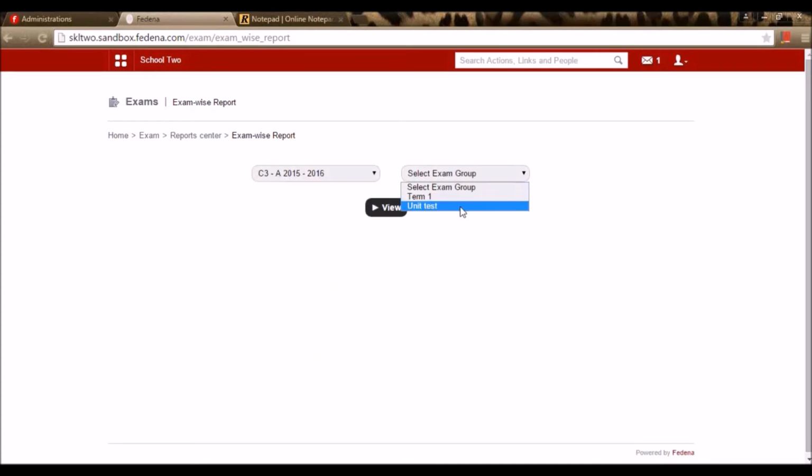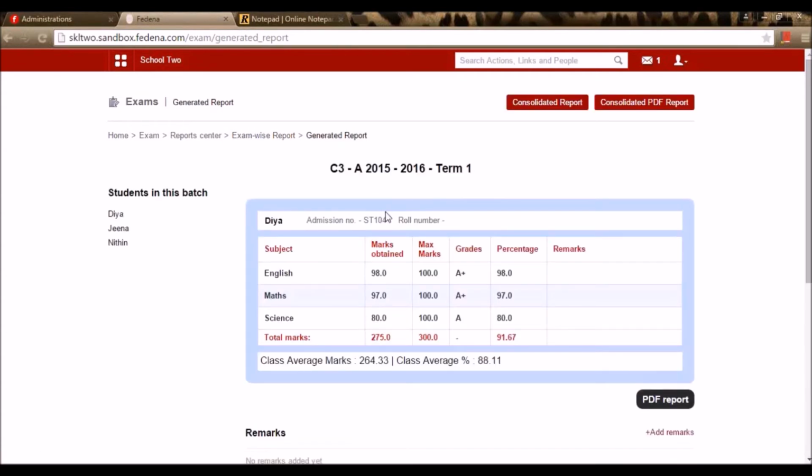So these are the exams that I've conducted for this particular class, say class 3. I'm selecting a particular term and giving view. Here you can see an exam wise report. For this student, Dia, you can see the subject she has taken part in, the maximum mark and the mark she has scored. And you can see the grades and the percentage as well.